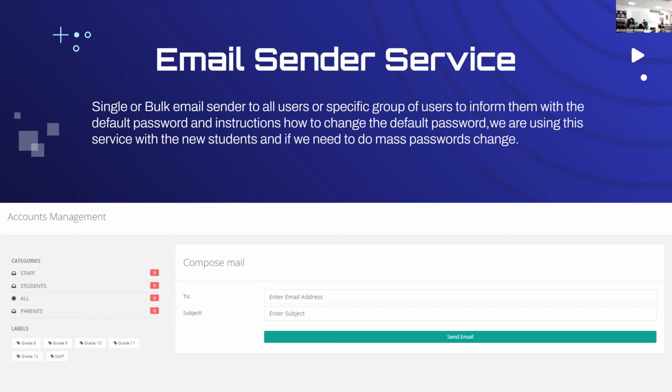We haven't done that. Just in case. If there's a particular breach on a grade level, we could ask that grade level to change their password.